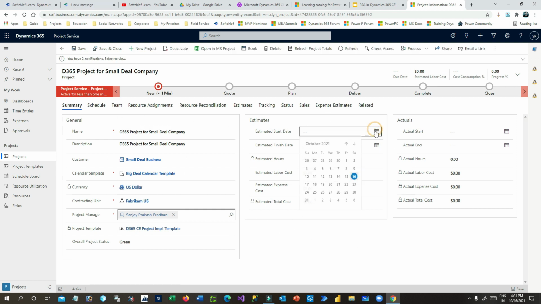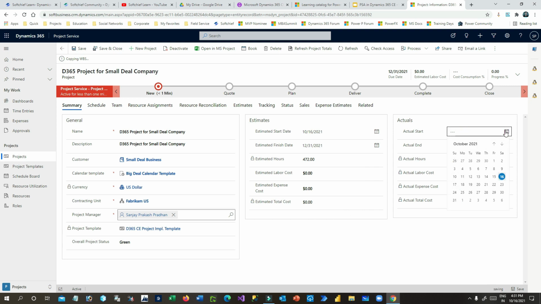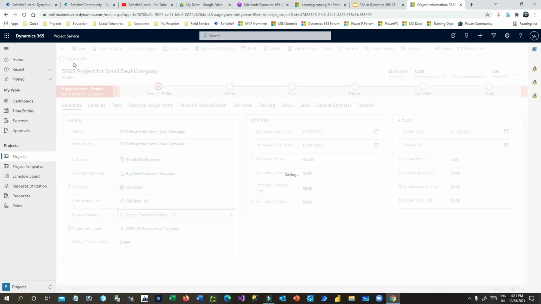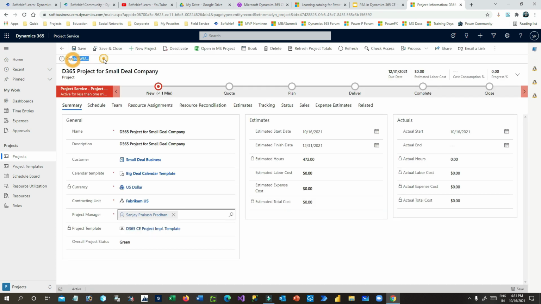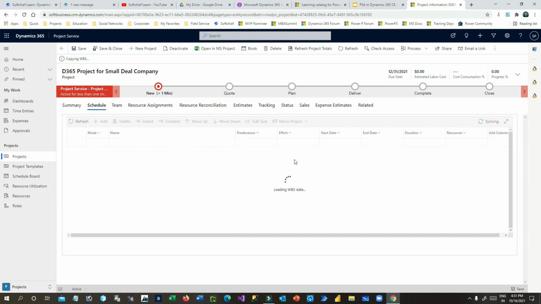Now once you save this, all related template information is pulled into this project. You can define the estimated start date. Let's say it is starting today and finishing by December. And what is the actual start date? Actual start date also started from today. I can save it. Now it is trying to copy the WBS. You can see that the WBS means the schedule that has been implemented in the project template. Now I can click on schedule and this schedule will be copied from the template.